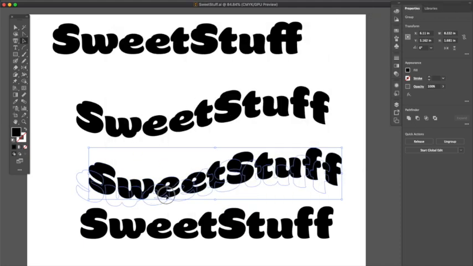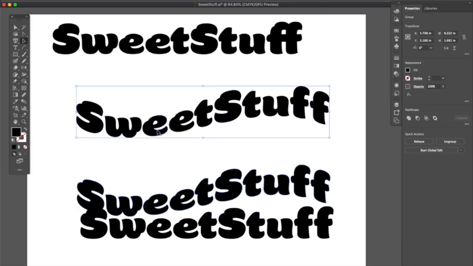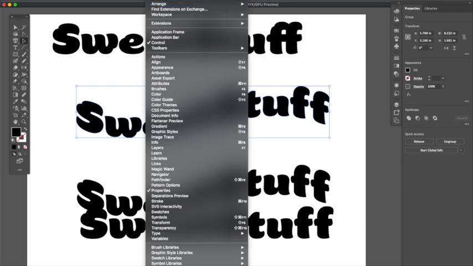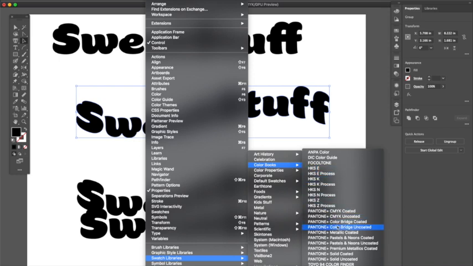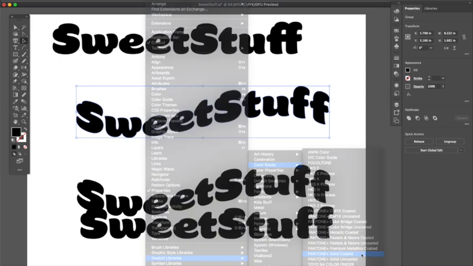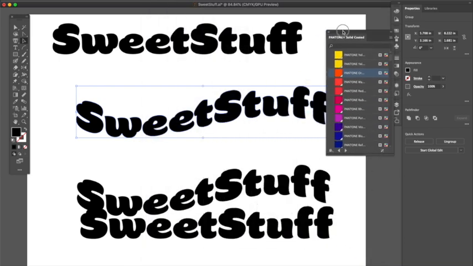Now that I've got these copies out of the way, what I want to do is a staggered kind of sweet tarts looking thing. So I'm going to open up my swatches. Actually, I'm going to open up Window, Swatch Libraries, Color Books, and we'll go Pantone Solid Coated. And I'm just going to pick like blue.